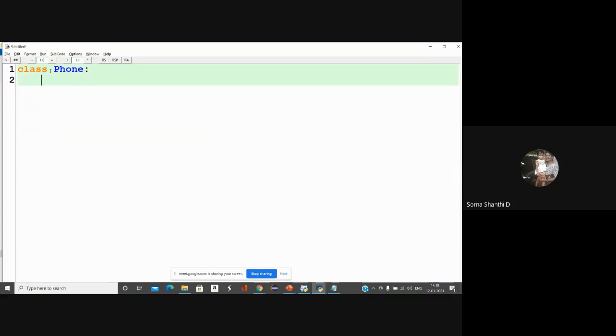So this class has an init method. What is the purpose of init method? Init method is known as what? Can you answer? Init method is known as what? Constructor.